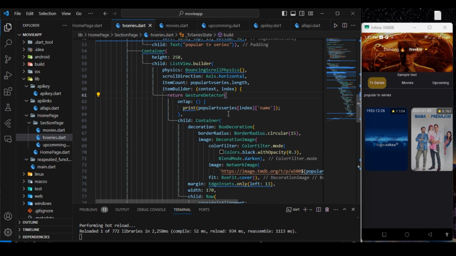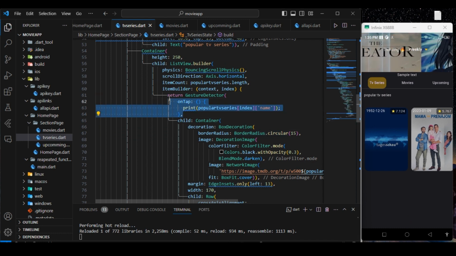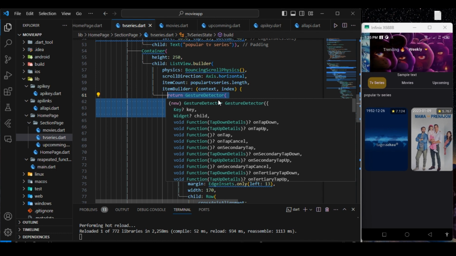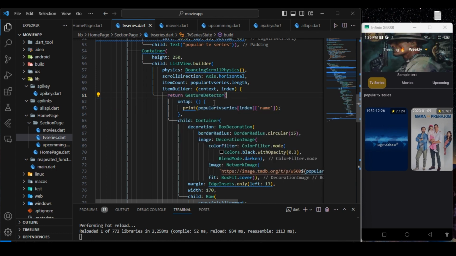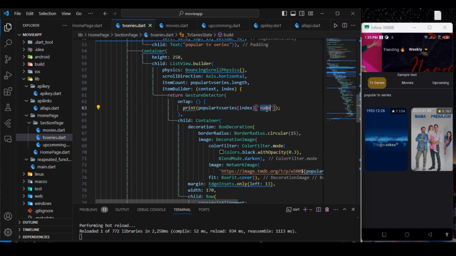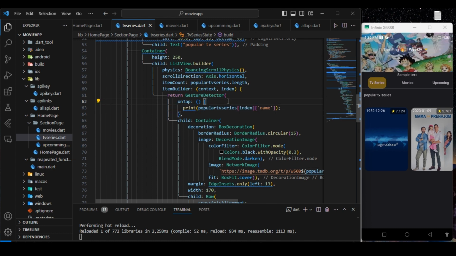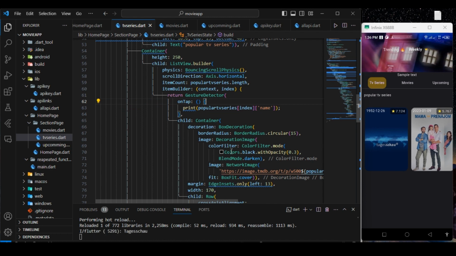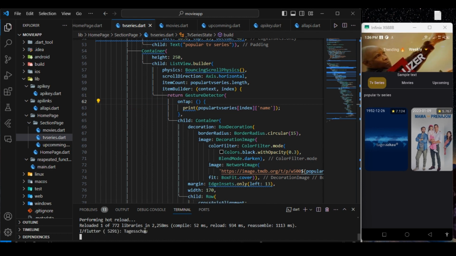So basically the reason that I have wrapped it under the gesture detector is that further on in our series we have to display the detail of the individual movie or series. So for it, under the onTap property, I have written a simple print statement which will print the selected name of the TV series, which is inside popular TV series, index and name. So if I tap it here, you can see the name is displayed in the console.